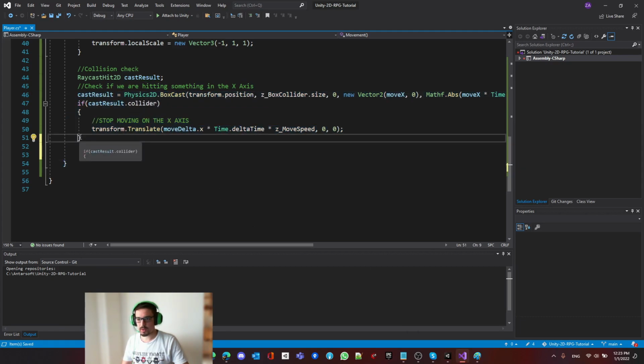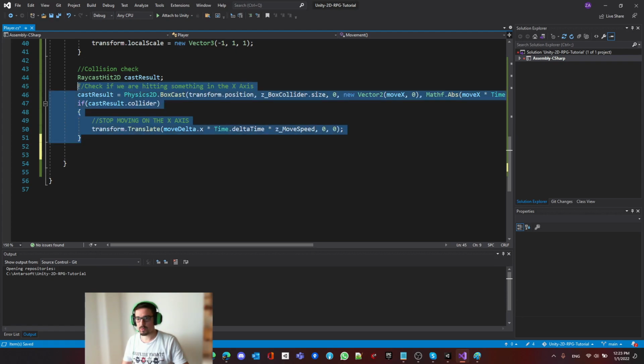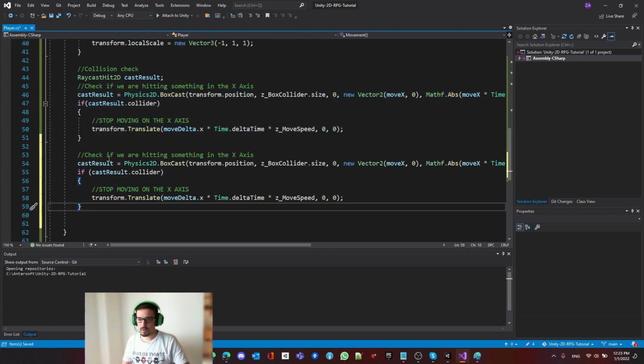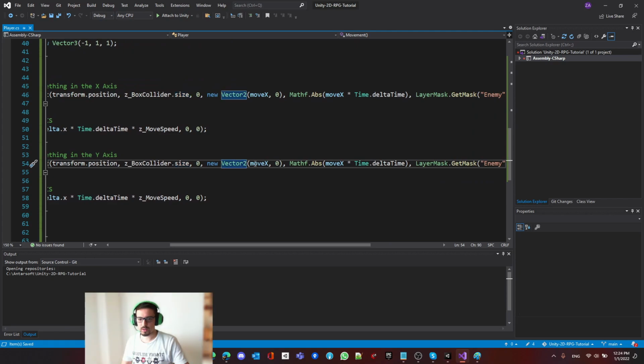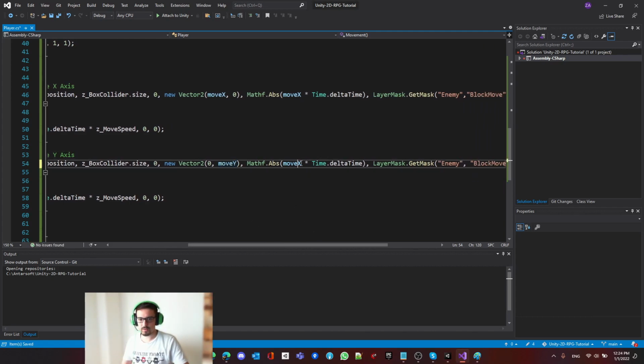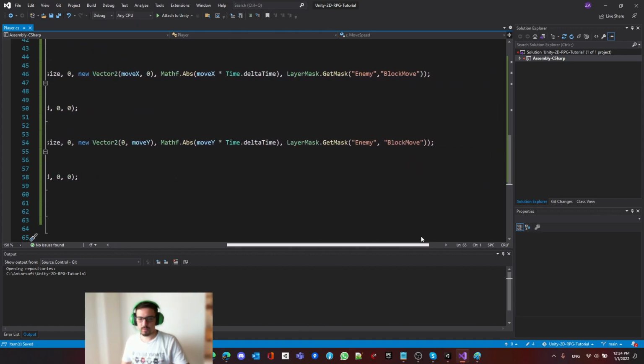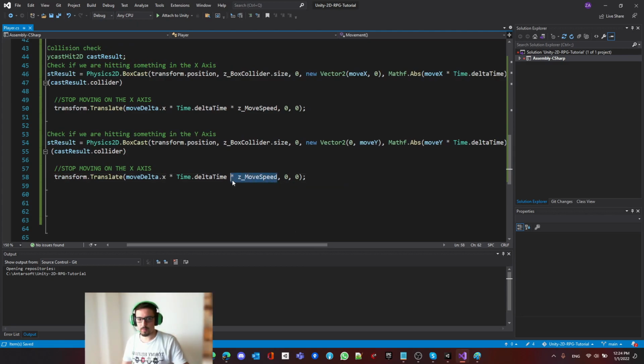Before testing it, I'm going to apply the y-axis. So let's just copy this whole thing and then paste it. Check if we're having anything in the y-axis. It's quite simple in the sense of copy pasting. We're just using the same object, reusing it, and casting from our position and the same box size, but we're going to choose the direction of y, which is move y, and using the absolute value of move y, the delta time.